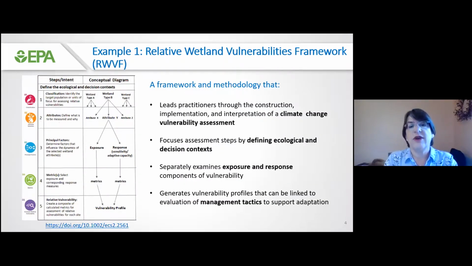The Relative Wetland Vulnerability Framework leads the user through a vulnerability assessment method. It starts by focusing on defining the ecological and decision contexts. What are the wetland classification types, in this case salt marsh, that we're looking at, and why are we identifying them? What are we targeting as the valued functions or services? That then drives our looking at what we call attributes that are key to the provision of those particular functions of value. And then the vulnerability is decomposed into exposures and system responses based on sensitivity and adaptive capacity. And metrics are chosen to reflect those. And then at the end, you get vulnerability profiles that can be linked back to your evaluation of management tactics for adaptation, based on that original decision context.